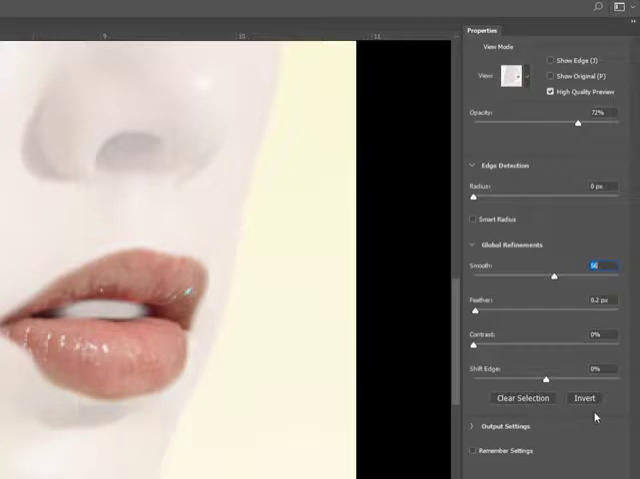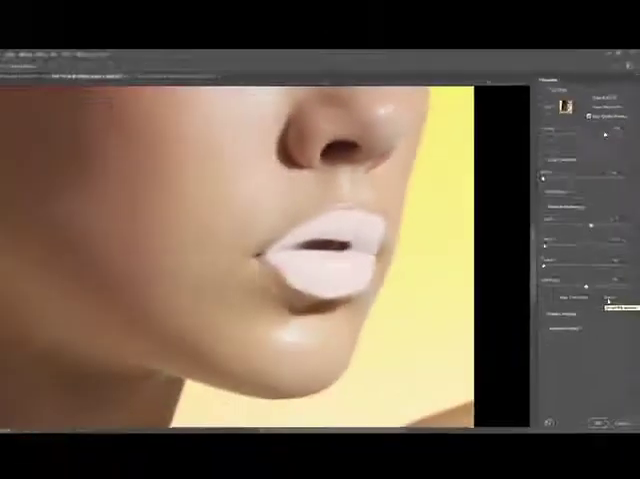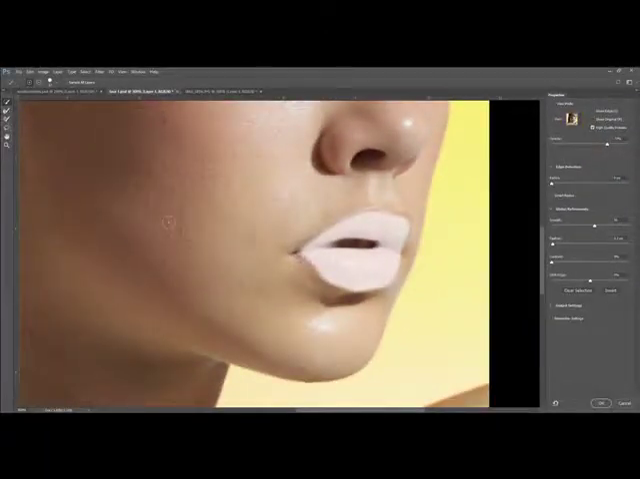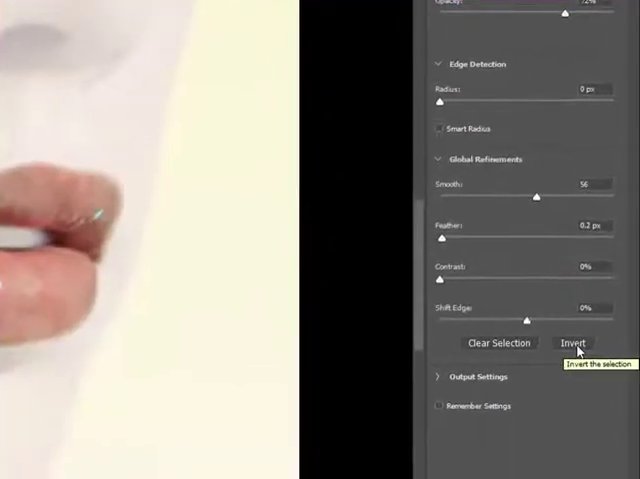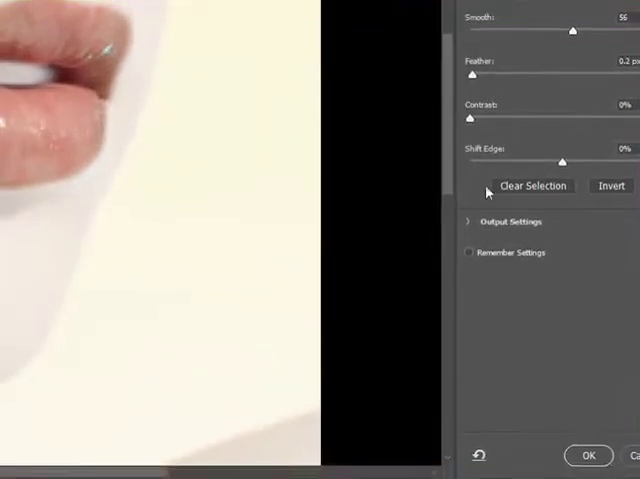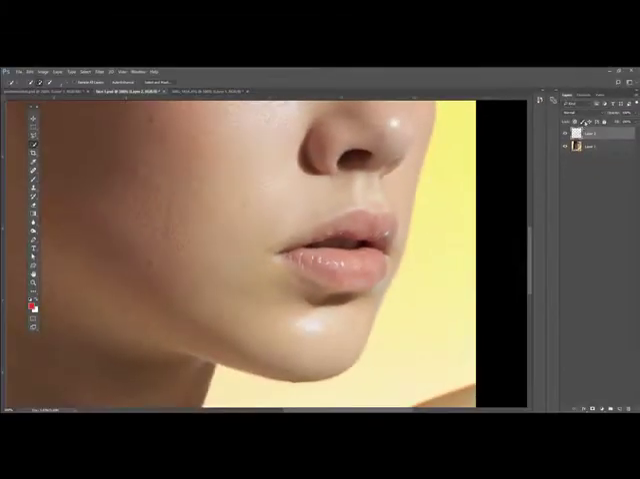Just to point out, let's say I actually wanted her whole face and everything but the lips. I could invert my selection, and now this is what would be selected and not her lips. But I do want the lips, so I'm going to go back and grab the invert. Once you're done setting this up, I've just worked with the smooth and given it a tiny feather, hit OK. Now I have my selection. Control J brings that selection onto another layer.